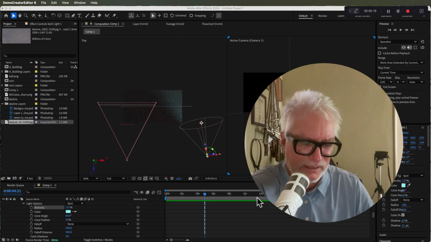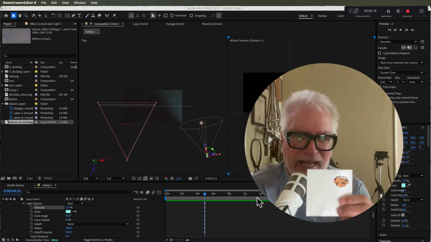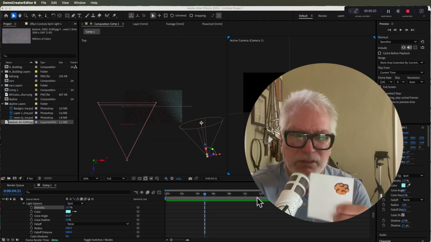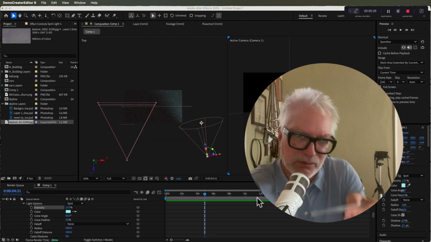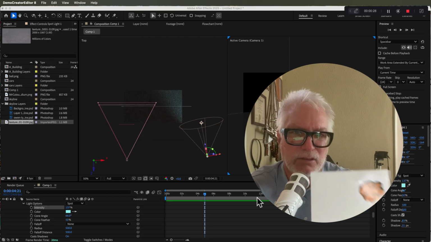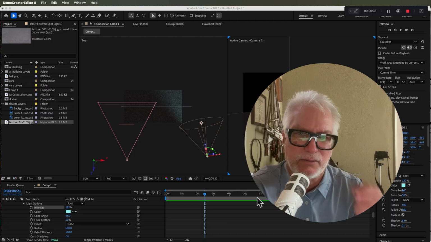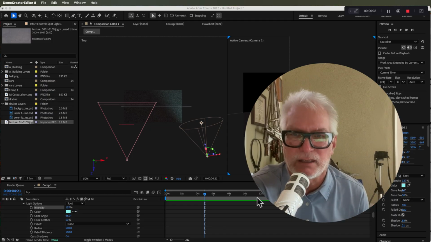Well, what it means is that you're able to put flat graphics inside a 3D space, which means you can rotate them like this or like that. You can have them get closer or further away from the camera, not bigger or smaller. And the 3D space allows you to do a lot of cool things.